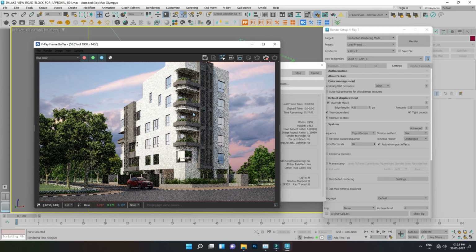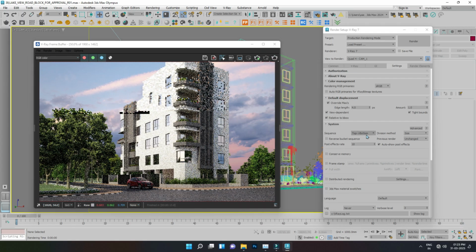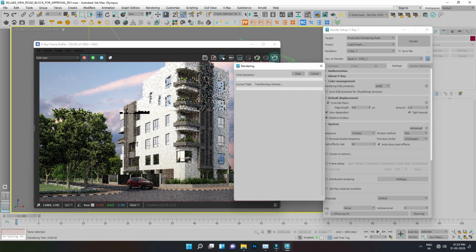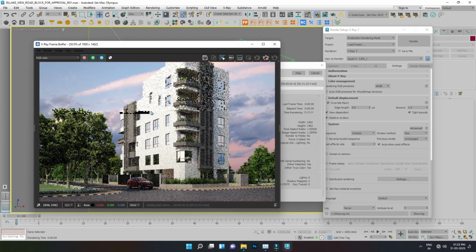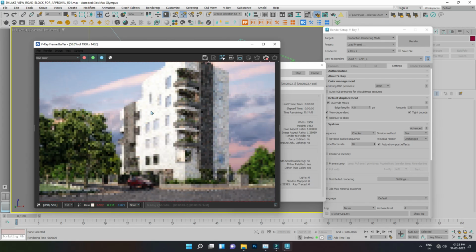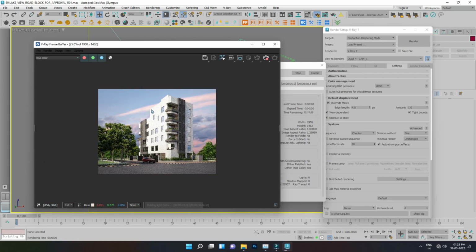There are a few different options. This is the checker option. You will get any of these. So this is for your visual purpose. This does not depend on your render time, and you will get the same render time with any one of these settings.